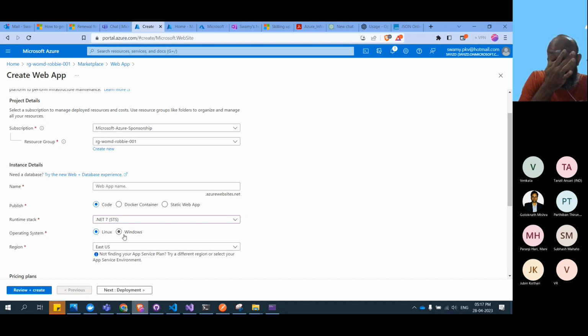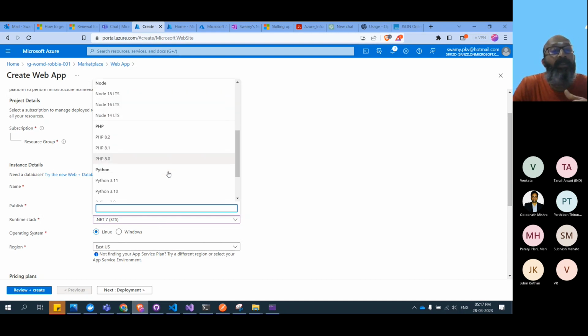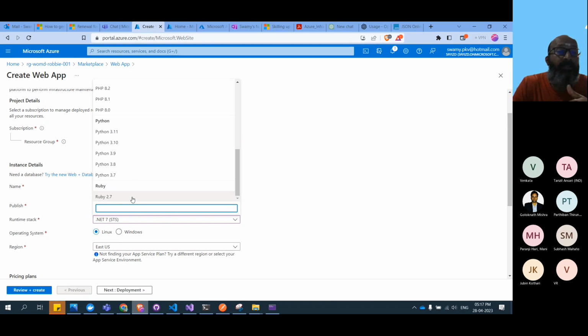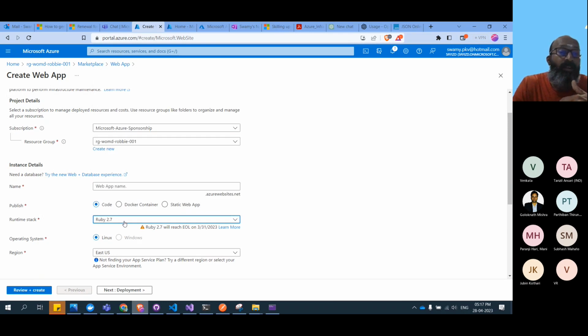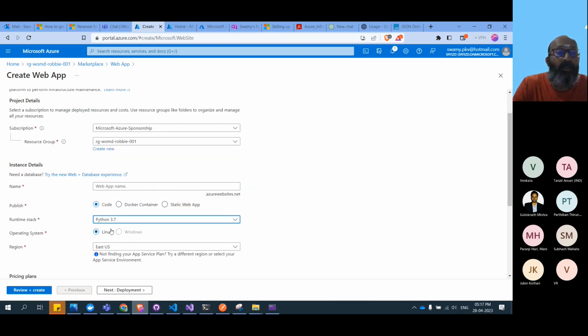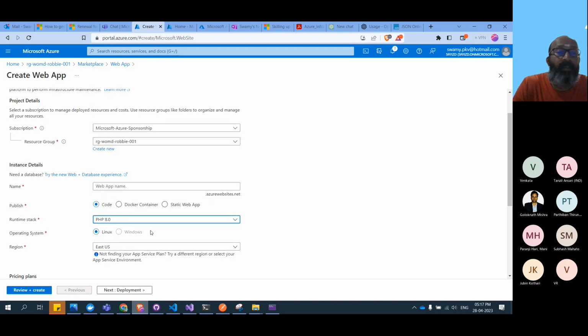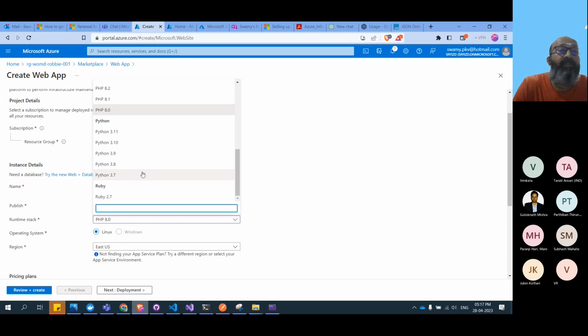So whatever runtime you select, based on that, it might be supported in both operating systems, or it will be supported only in one operating system. So sometimes you see that Ruby is only on Linux. It's not being supported in Windows. Maybe this version, I don't know, but if I select Python, it's again only Linux. And if I come to PHP, it's Linux.